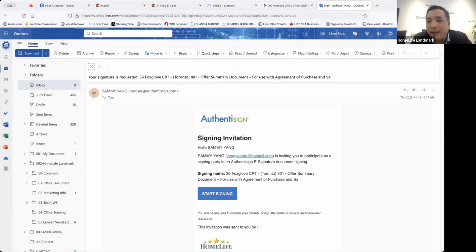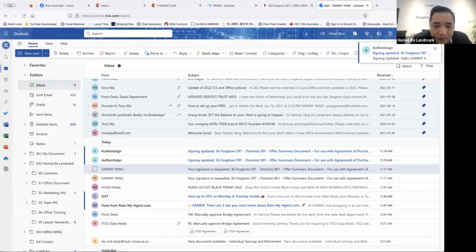1 is as a cooperating agent. 1 is as a buyer. So once you finish, you will see your email is called the signing update. There's 1 update, 2 update. We just wait for a few seconds. They will come out the final signed document.